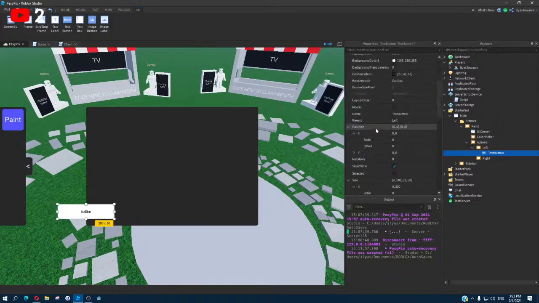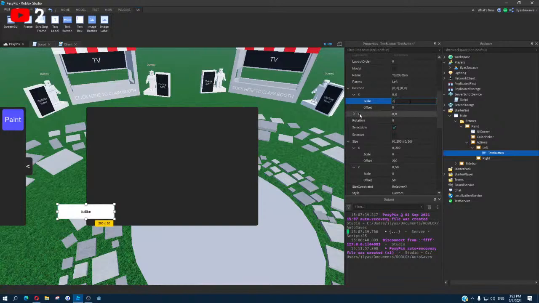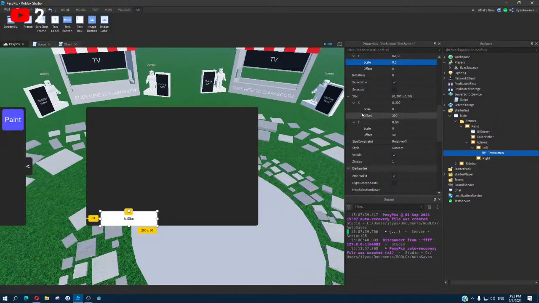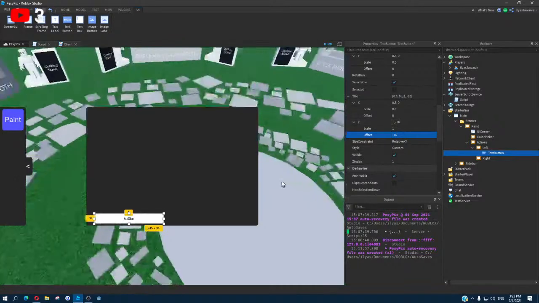0.5, 0.5, position 0.5, 0.5, and the X instead of 200, we'll have it, let's say 0.8, I think. And here 1, 0, or minus 16. Okay, so I'm going to leave some margin there basically.